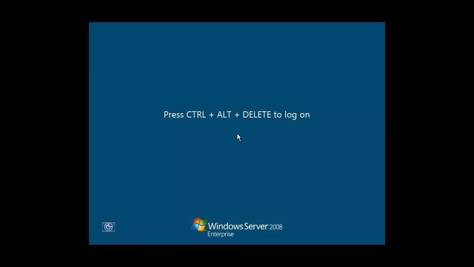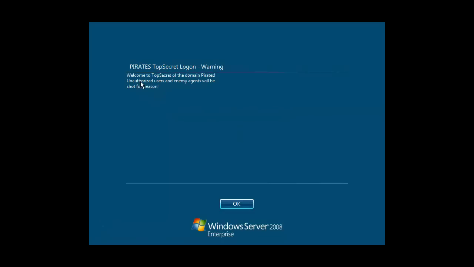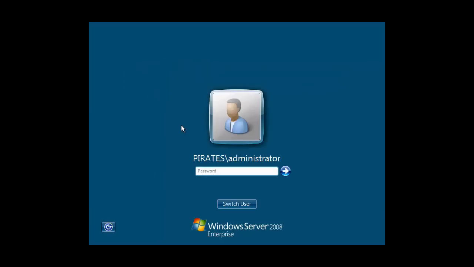Alright, so I'm going to log in. Now notice I have a message. Pirates Top Secret Logon Warning. Welcome to Top Secret of the Domain Pirates. Unauthorized users and enemy agents will be shot for treason. So that's where you would add your company's or your organization's logon message, warning, cautionary statement, or whatever you would like to add.